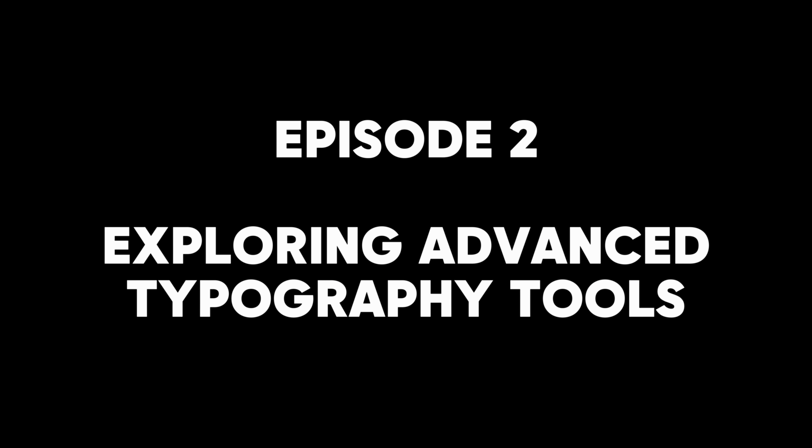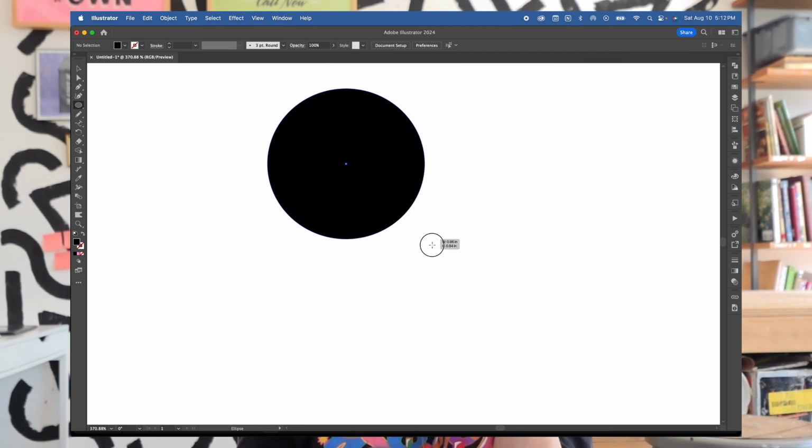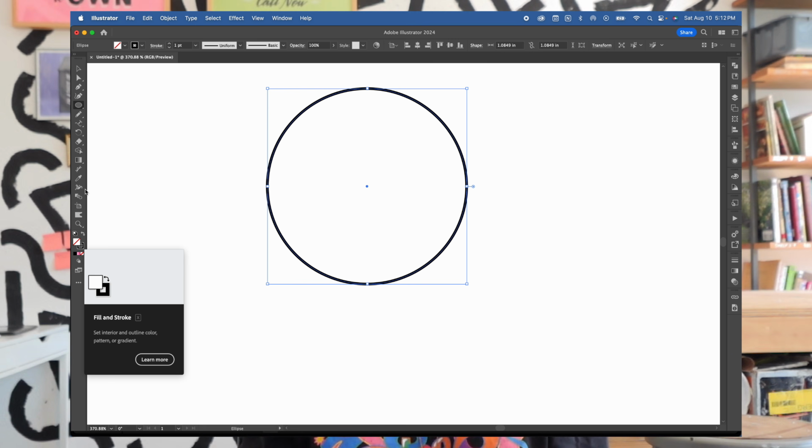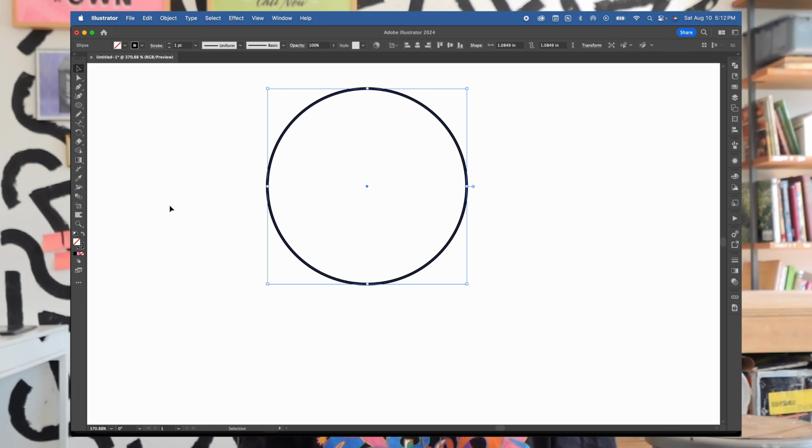Episode 2, Exploring Advanced Typography Tools. Type on Path tool is great for when you want your type to go on a path. But what's really fun is that you can make that path anything you want. Let me show you. First, you'll need to have a path. The most common way I use this tool is with a primitive shape, usually a circle. I like to remove the fill color so it's just a stroke on the circle.